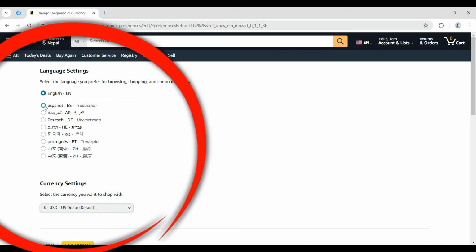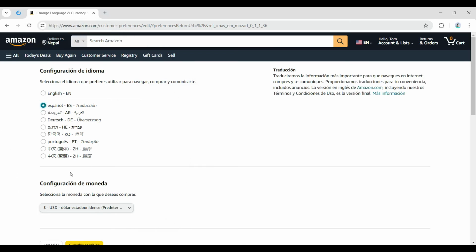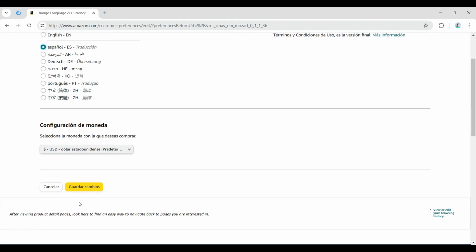Well, for instance, I'm simply gonna select this language. And once everything's done, what you guys need to do is simply click on this yellow button right here. It is save. And guys, that's it. That's how we change the language on your Amazon web interface. It's as easy as that.